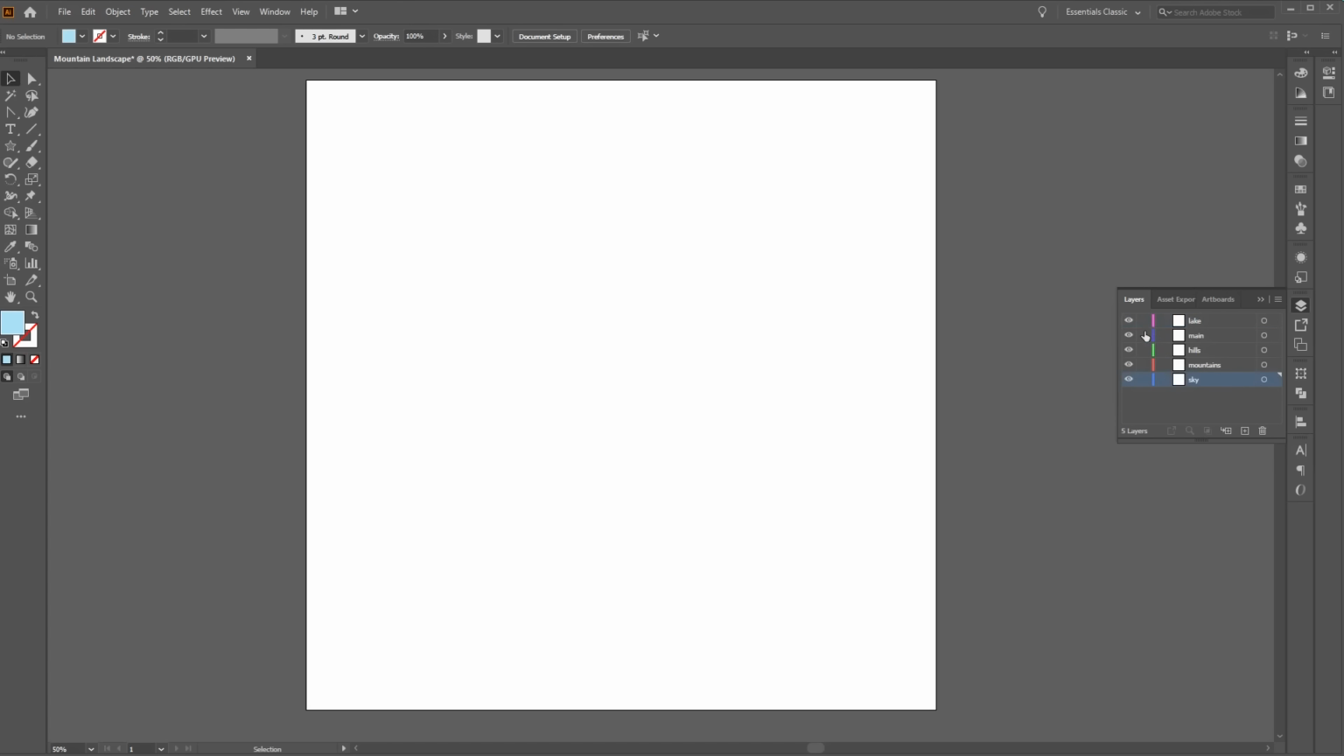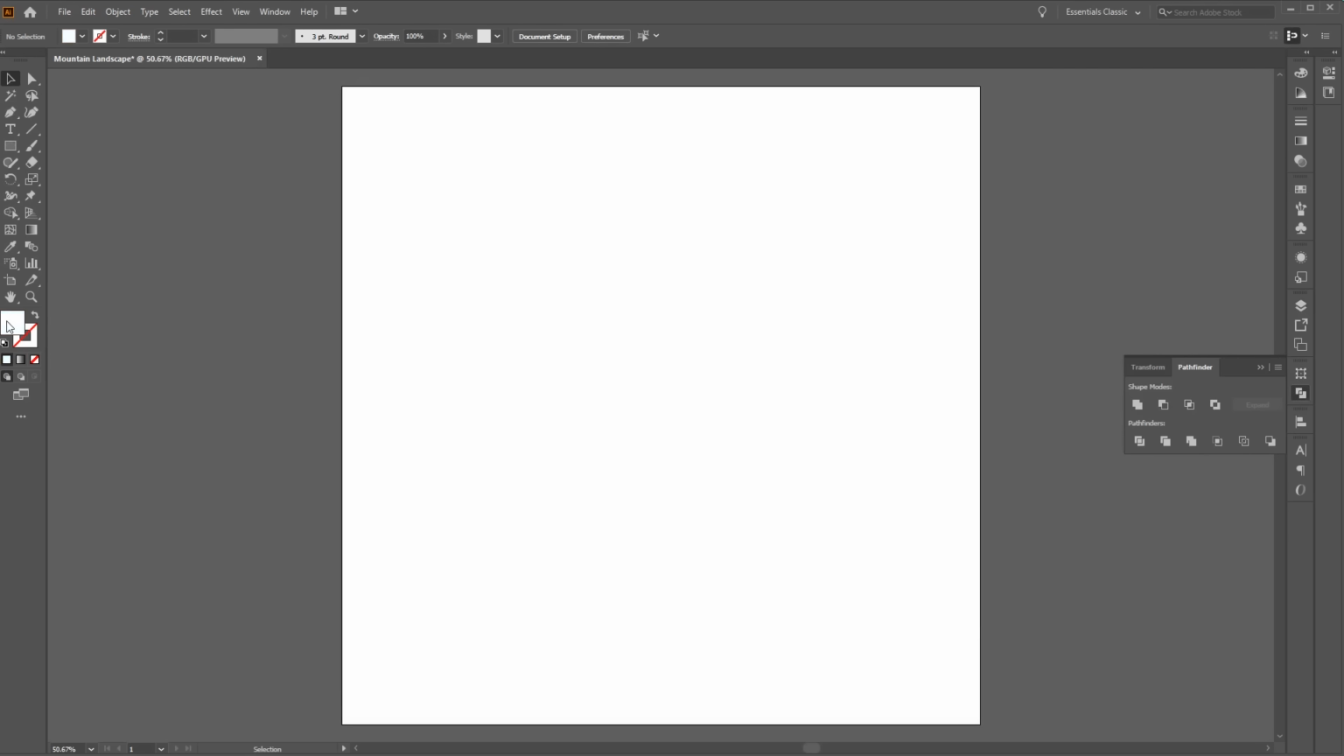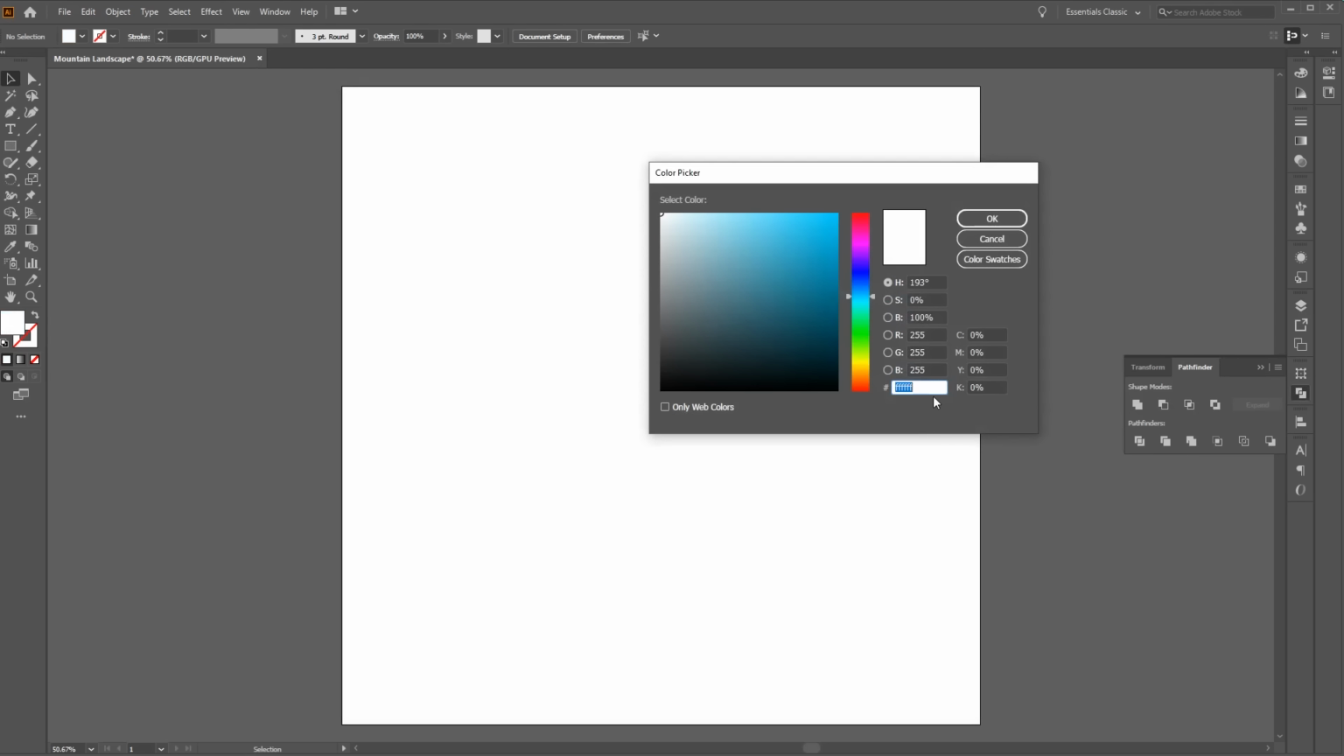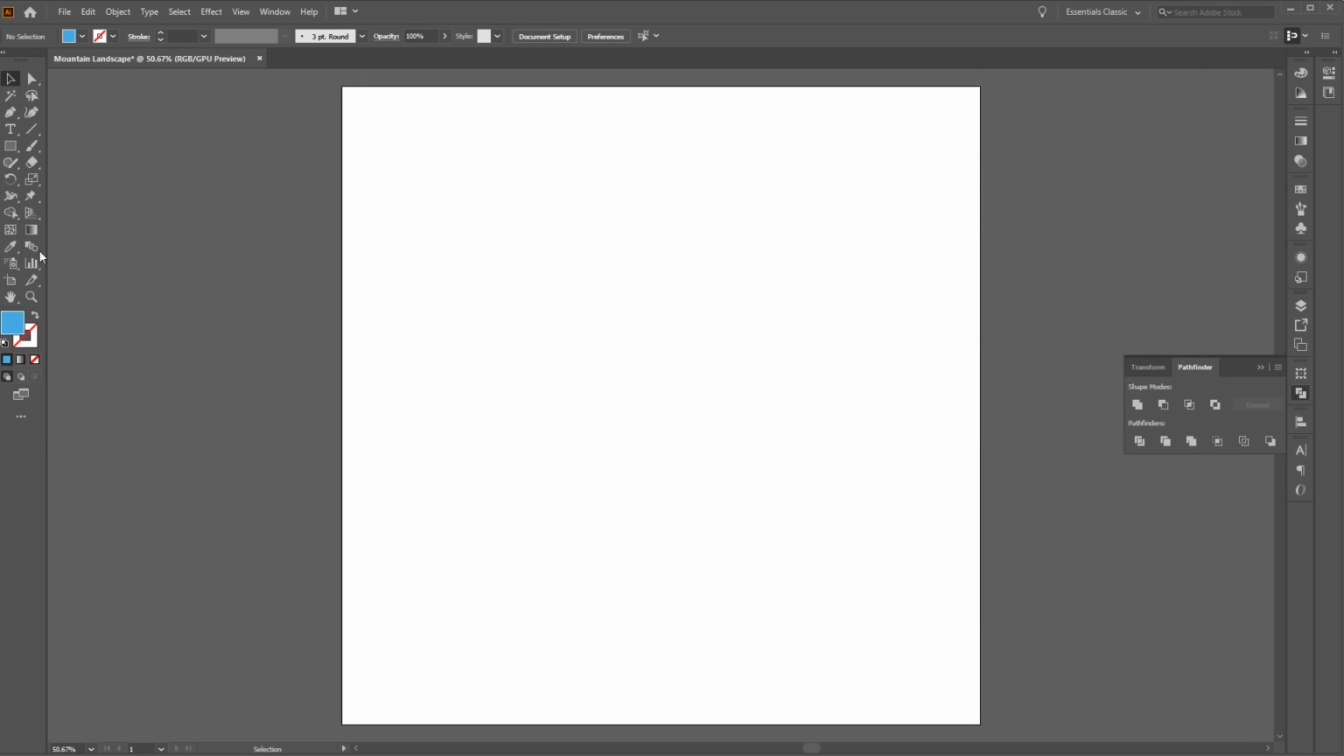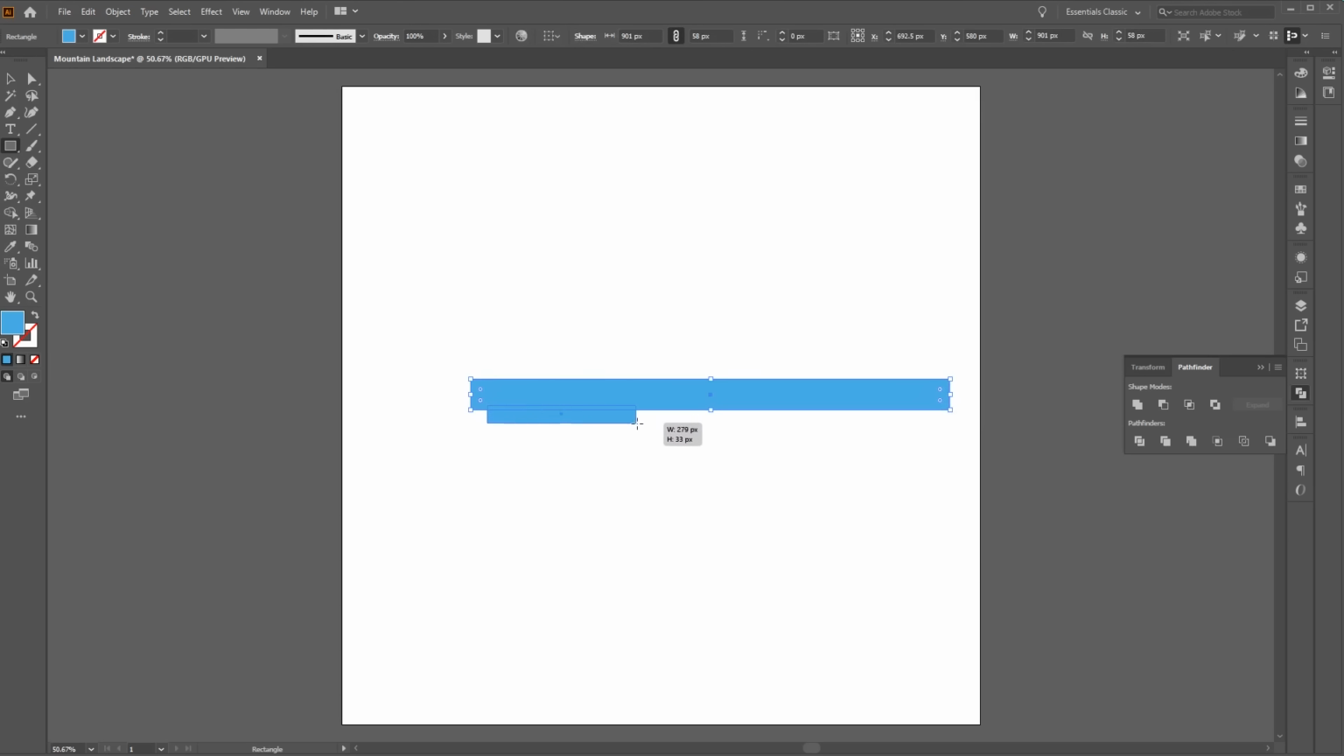Now let's go ahead and lock these 4 layers here and select the lake layer that we're going to use for our lake. And let's choose our color. So the first color that we're going to use, which is a light blue color, choose the rectangle tool here. I'm just going to create a long rectangle here and a smaller one here. Now we're just going to place the smaller lake underneath our big one.